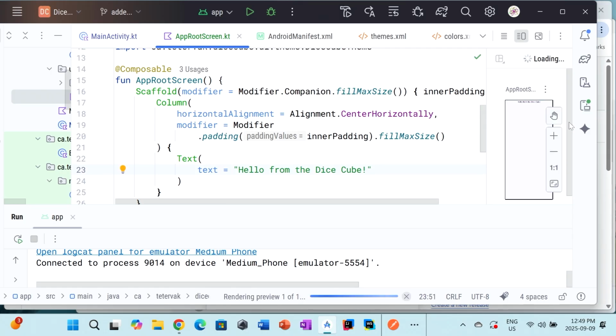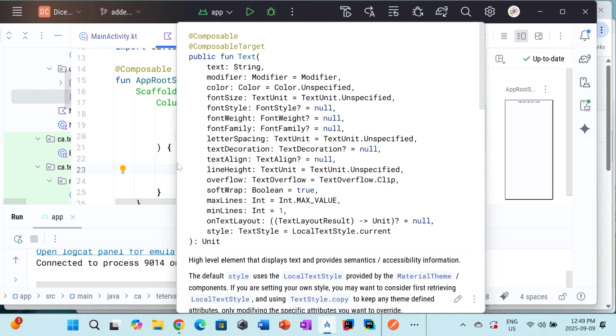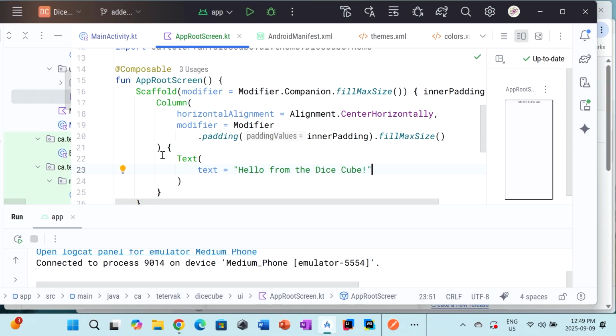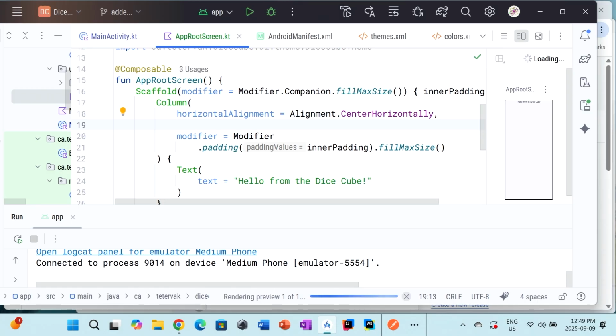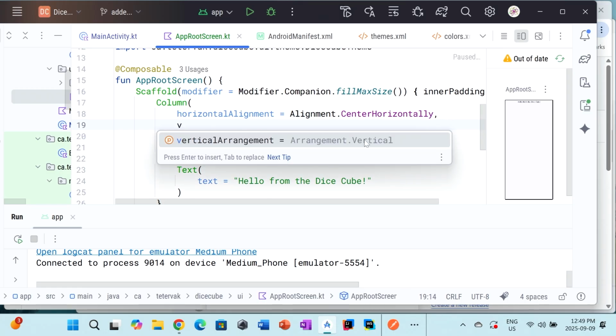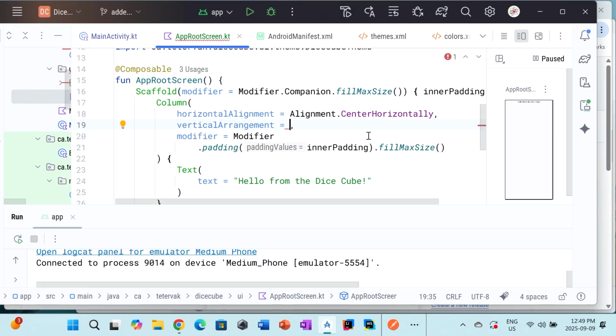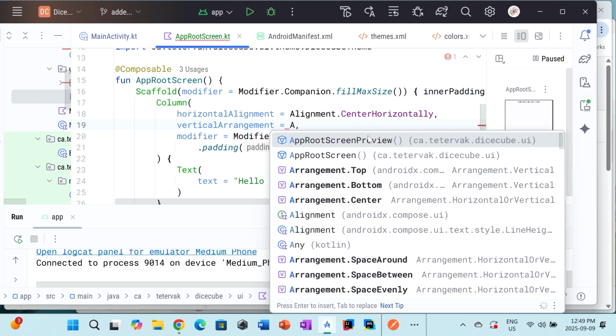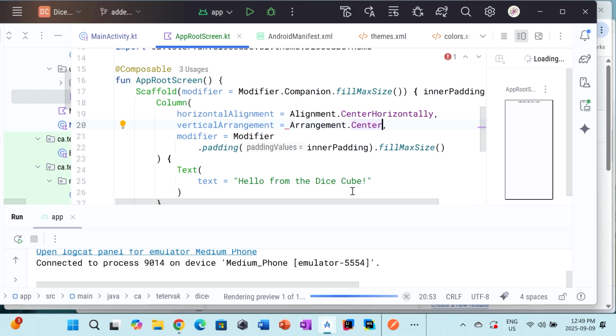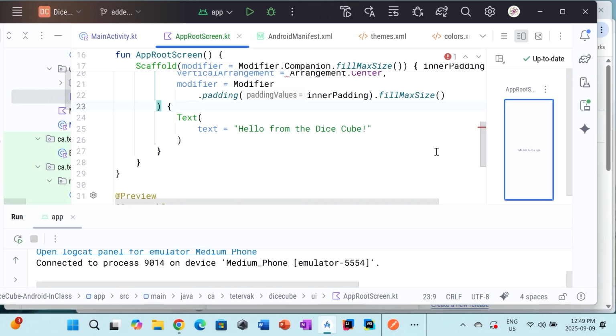Let's wait till it refreshes, so it works. So by default, I set the alignment in the column horizontally, so I don't need to do it for every element. There is also such a thing as arrangement, and let's play with that one. Vertical arrangement. Let's say arrangement center. Let's see what it does. Did it do it? Yeah, I got it to the center, right?